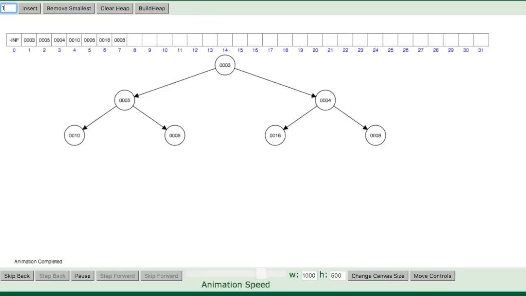Now I'm going to just show one more where I put in 1, where it's going to put it down here, and it's going to move it all the way up to the top. And it checks one at a time to see if it has to move it up.